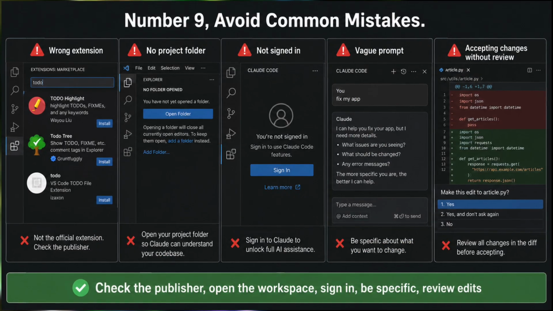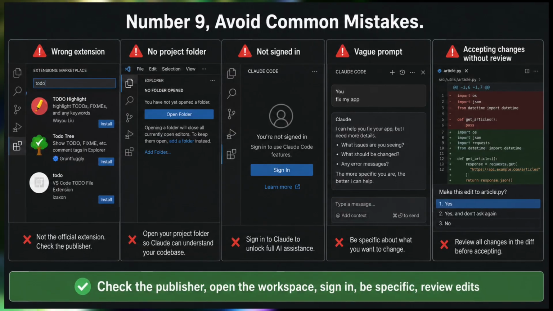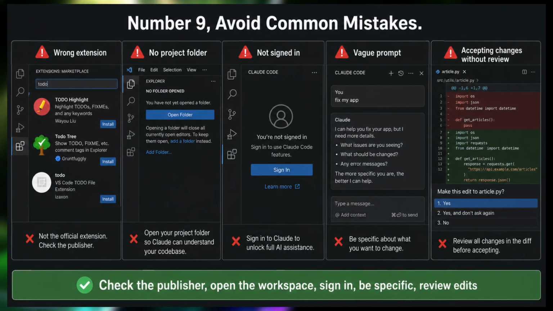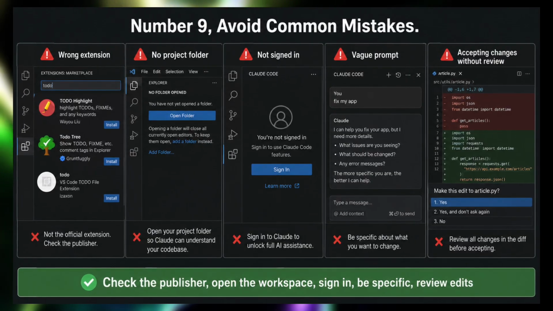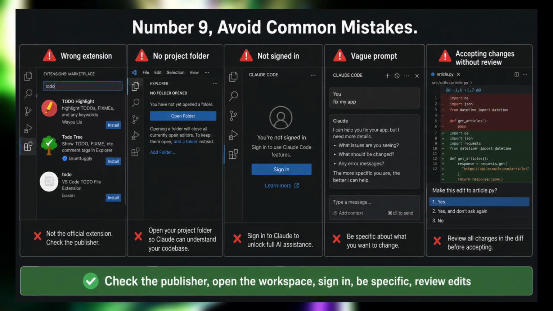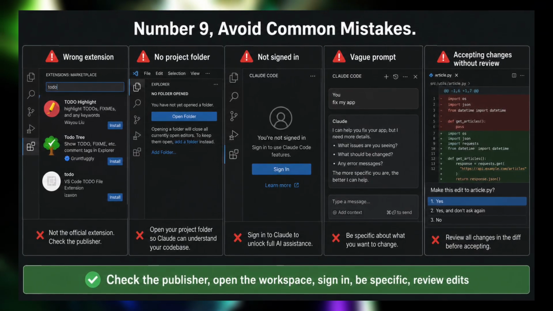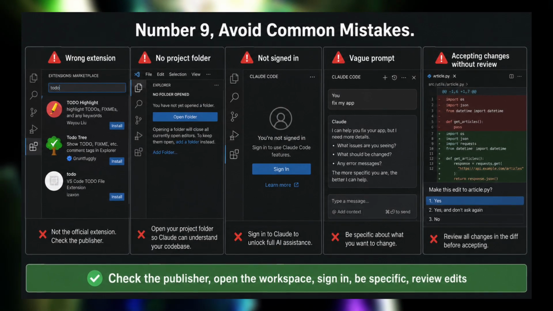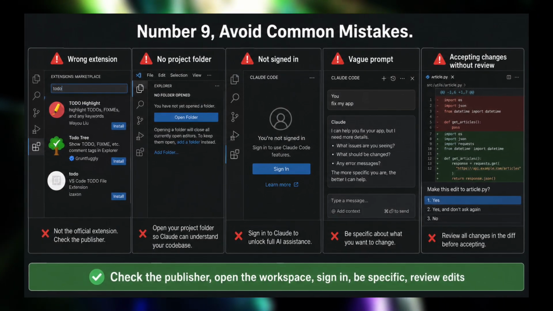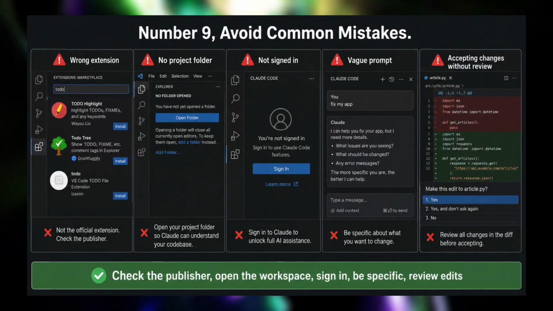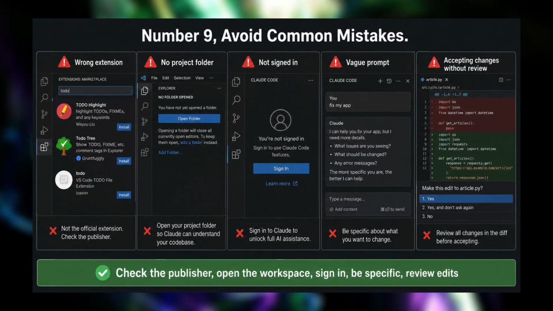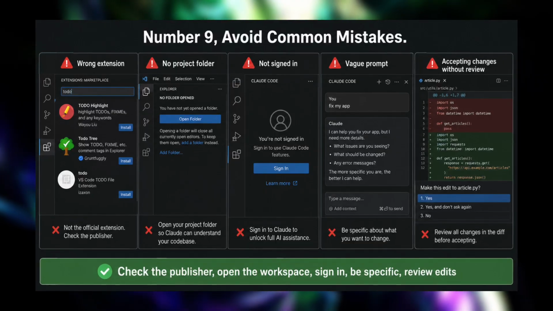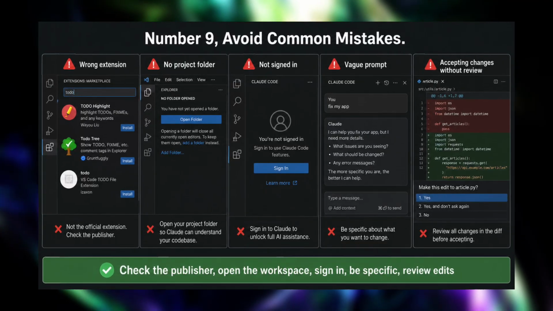Number 9, avoid common mistakes. The first common mistake is installing the wrong extension or an unofficial tool with a similar name. Always check that the publisher is Anthropic. The second mistake is opening VS Code without a project folder. Claude Code is much more useful when it can see the workspace. The third mistake is expecting the extension to work without signing in. If authentication is not complete, prompts may fail or never respond.